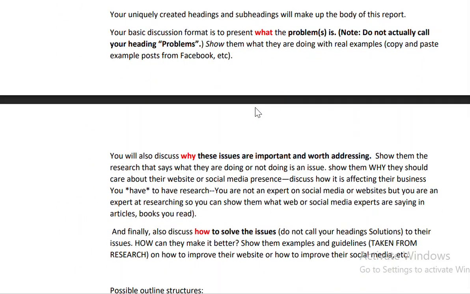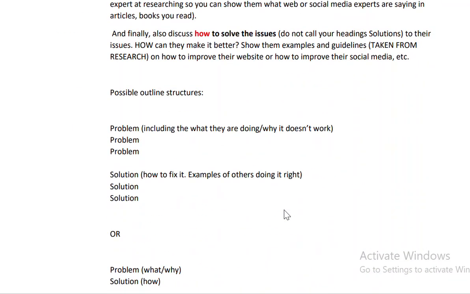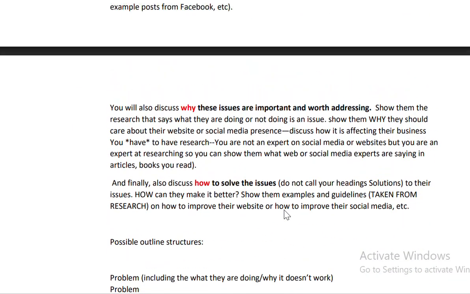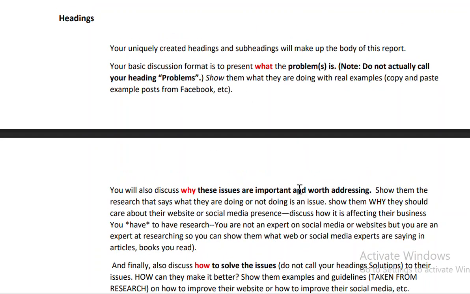Now, where most of your grade is earned is actually here in this headings area, or the quote unquote body of your report. I kind of presented this last week, where I said in a recommendation report, you talk about the what, why, and how. It might be helpful for you to keep that in mind. I do not want you to create any headings that say what, why, or how, because those are way too vague. But it's just a cognitive scaffolding, a way that you can look at this.